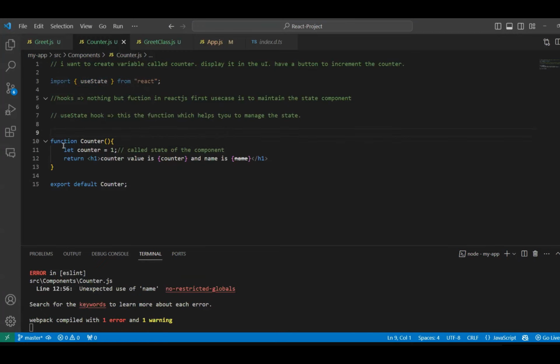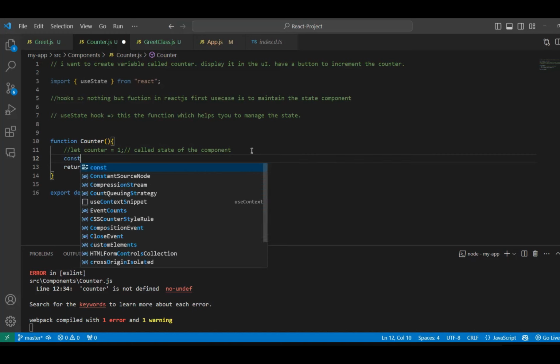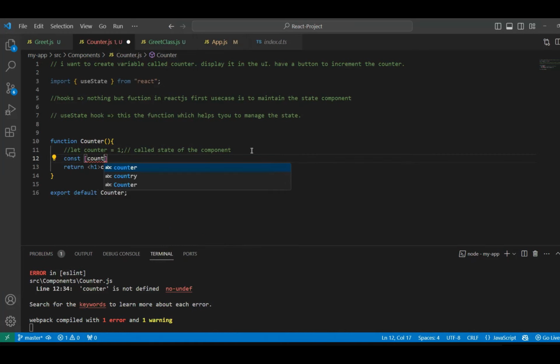Now to maintain this counter, what React.js recommends is, I'll remove this name because I don't want to declare it. Observe this syntax: const [count, setCount] = useState, and I can pass the initial state of the component over here. We'll try to understand this useState example in detail later.